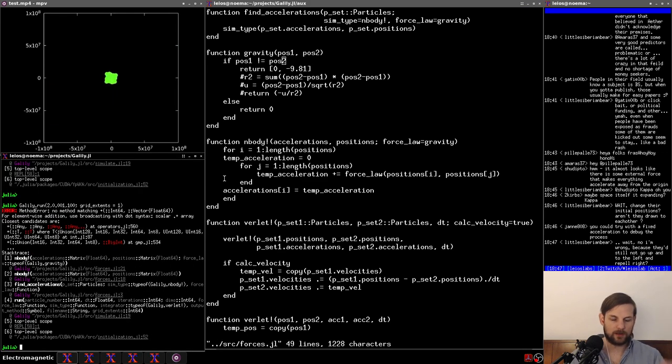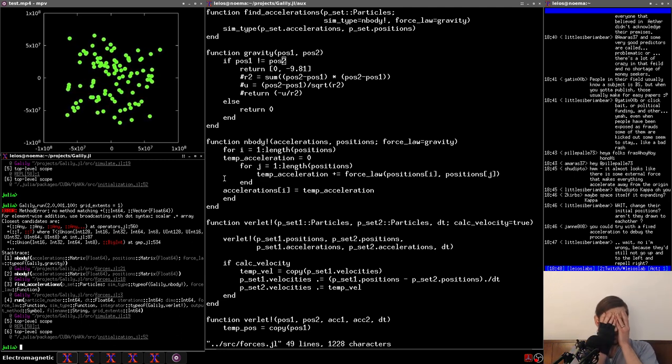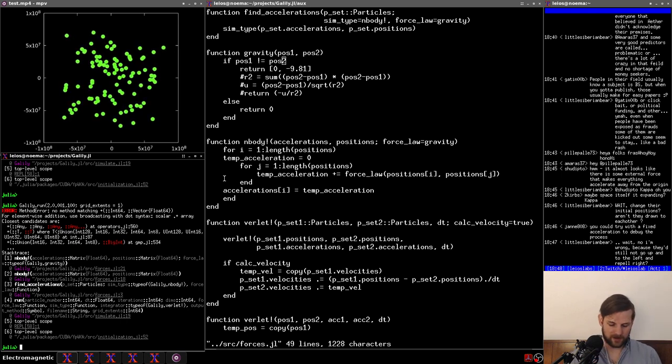Okay, that still didn't work. No method matching plus for Int64, Vector of Float64. What's going on? The gravity has position 1 and position 2, where position 1 and position 2 should be xy coordinates. It should just be a vector. Wait. Maybe we're grabbing this wrong. Maybe... how big are these guys?